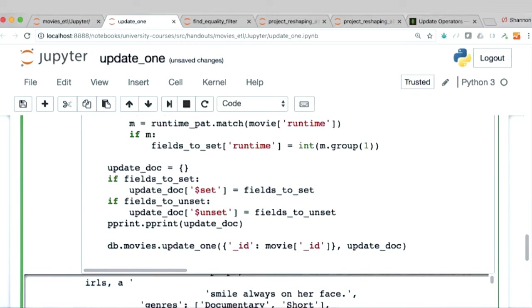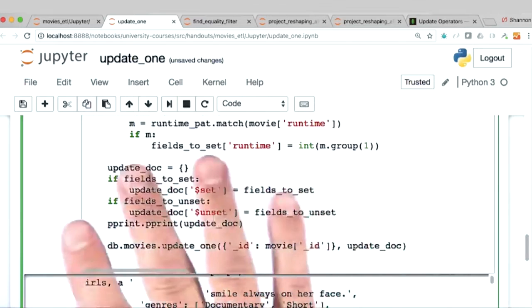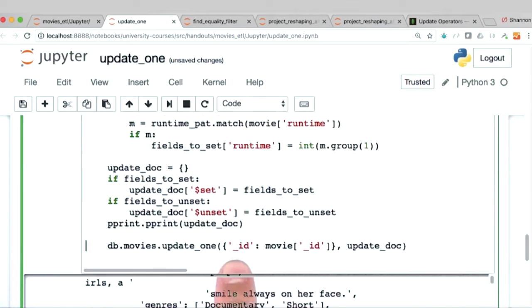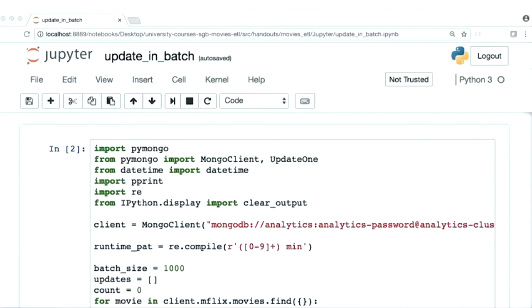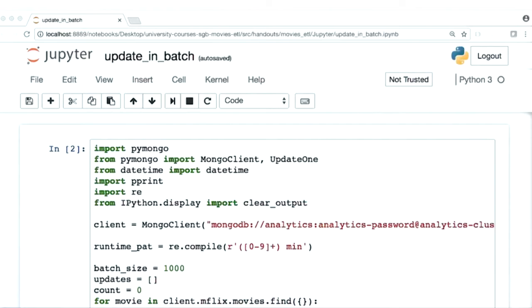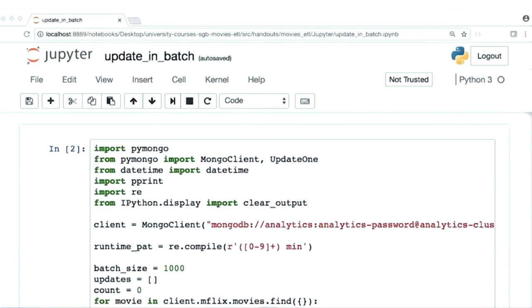Update1 is great when I'm updating a few individual documents. But when I'm trying to reshape an entire collection, this is not a terribly efficient strategy. I'm going to change this script so that I'm actually doing bulk writes rather than writing one document at a time back to the server. I'll show you how to do that in the next lesson. Okay, so let's talk about how to do this type of update the right way. What we're going to look at here is something called bulk writes in MongoDB.